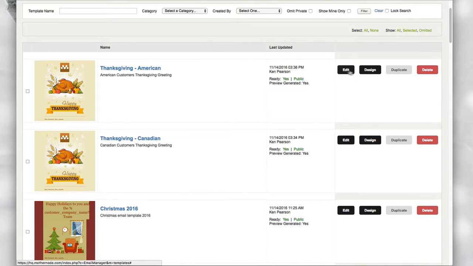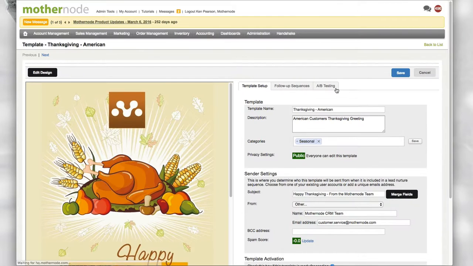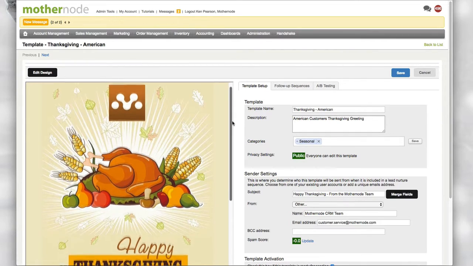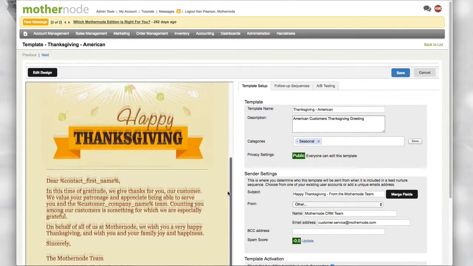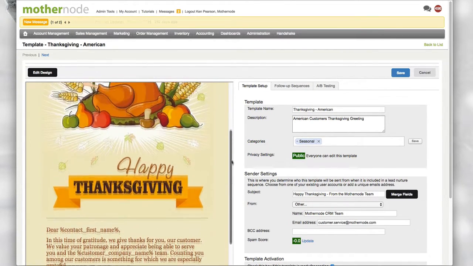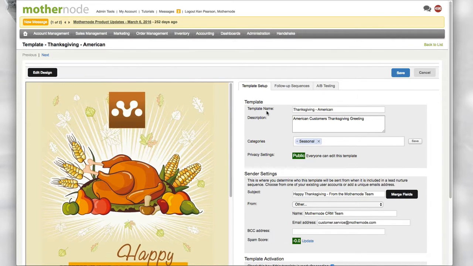So let's take a look at what one of these looks like. I'm going to open this up here. You can see here off to the left-hand side, I have my preview of my Thanksgiving card for my customers. I've named the template accordingly. I give it a small description so that way people can see when they're adding this to sequences, they get a little bit more information. I've put in a category called seasonal. I've also made one for holidays. You can do whatever it is that you want.